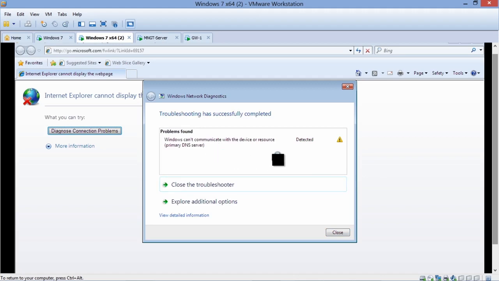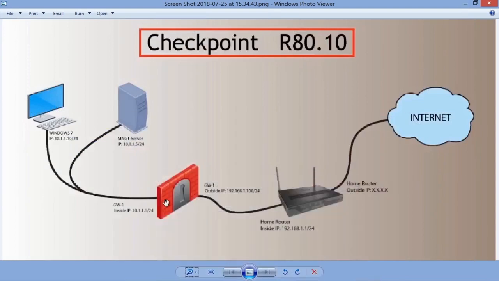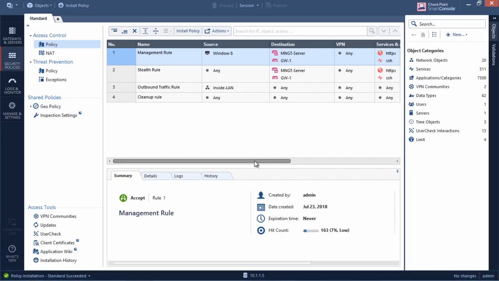Windows can't communicate with the device on DNS server. Okay, so Windows will not communicate with the DNS server. So basically our router. Let's go and have a look at our rules. Let me minimize this.